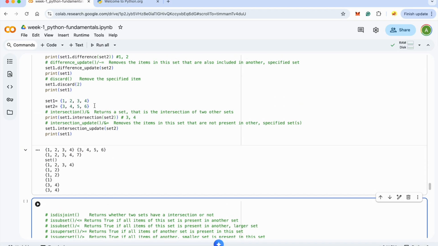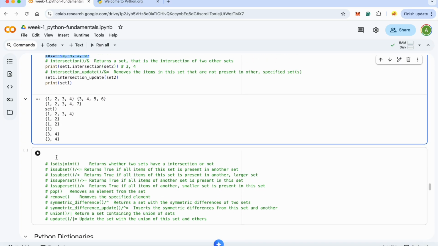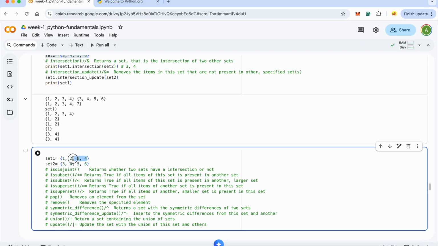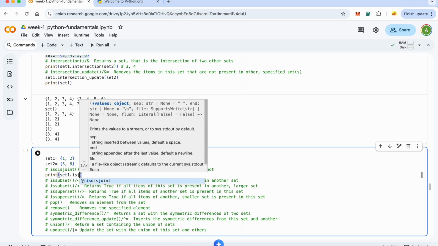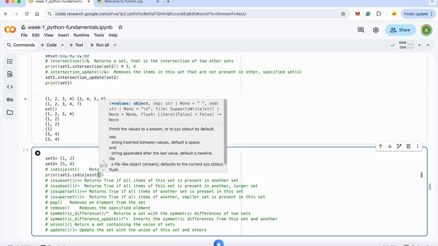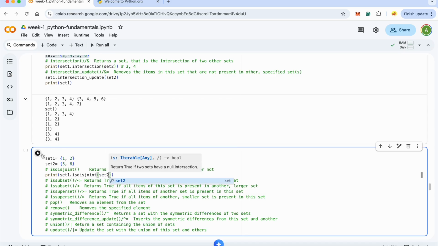Let's recreate the sets to have no common elements. Okay, let's say we have 1 2 and 5 6 3. So it is disjoint. What it will do is return true if there are no common elements. So if I do something like print set1.isdisjoint(set2), it should return true, right?